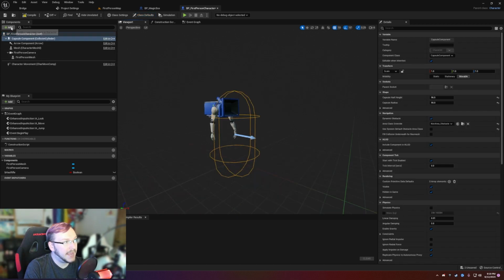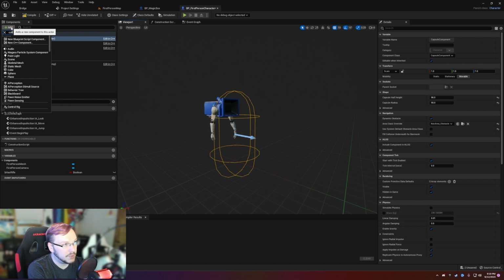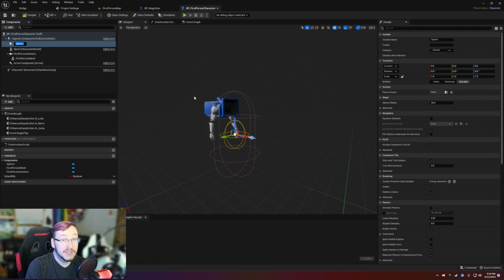Let's go ahead and add another component to the container. Let's do that by typing in the word collision, and we're gonna do a sphere collision. This collision is not gonna be the same as something like the capsule. The capsule in its current state is stopping us from walking through walls and doors and stuff like that, whereas the sphere collision is simply going to look for overlap events. That's a fancy way of just simply saying, hey, I've touched something.